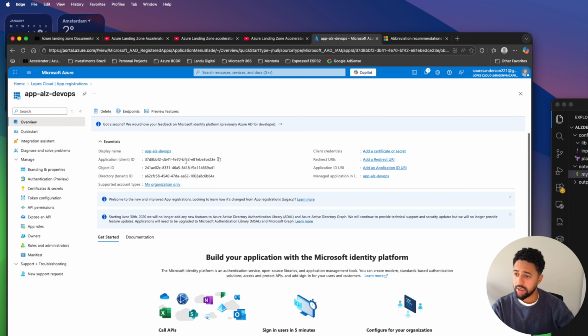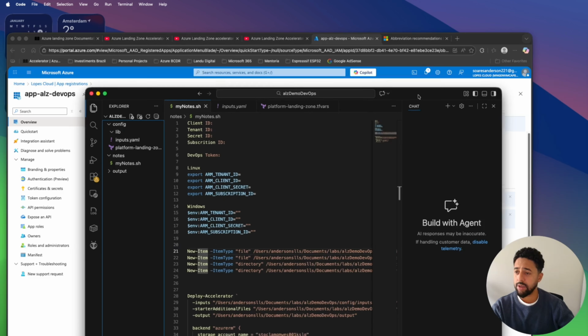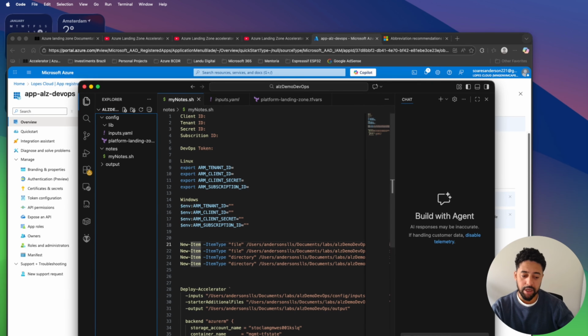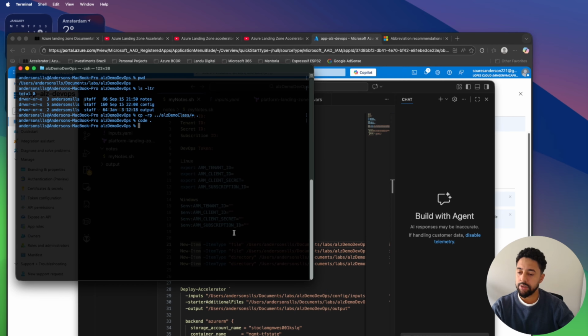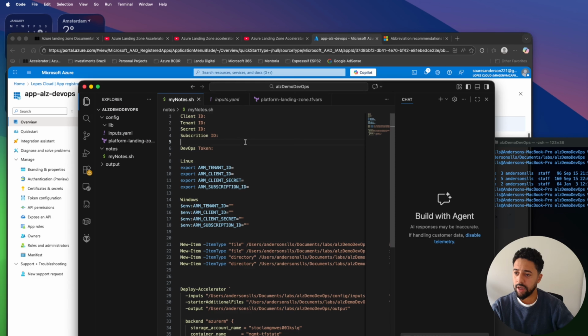So let's get the information that we actually need. We need the client ID, so let me copy this. This is just notes. You can do this inside your directory. You can basically touch and create a notes.sh or .txt, whatever, and then use it in your Visual Studio to have the same notes that I have here. So I'm gonna copy and paste the client ID here.